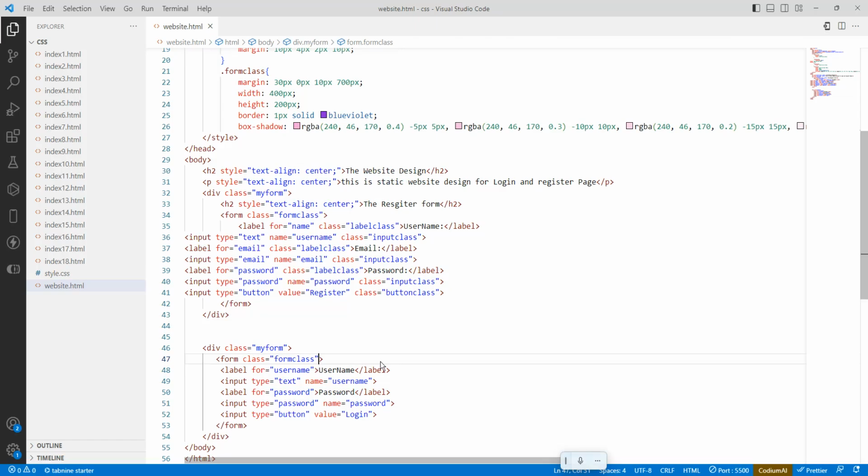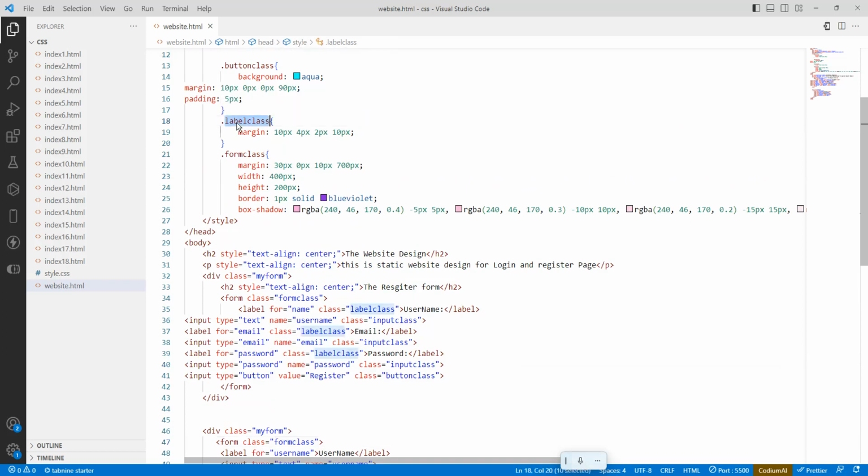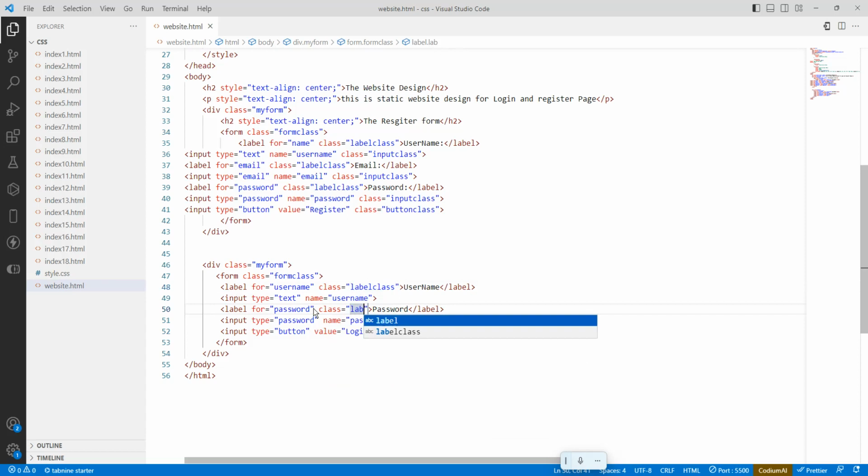The next, what is for the label? For the label class, I will just use a label class name here. So in the label, the class name, label class, and a class name, label class.